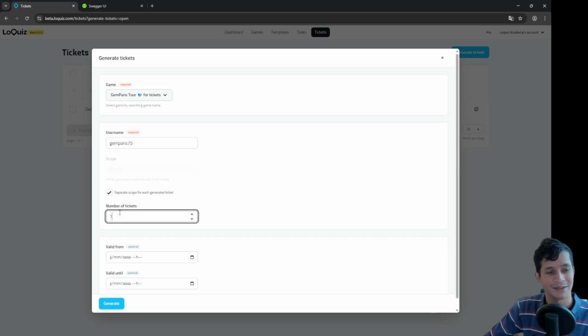And here you can generate a certain number of tickets. You can generate 10, 100, as many as you want. And this won't change anything in your pricing. The pricing doesn't determine the number of tickets that you can generate. The pricing will be determined only by whether tickets were used or not.